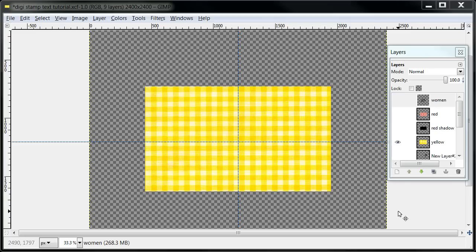Hi friends, it's Heather, and one of my friends over at Bella Creations, Leslie, asked me if I could do a tutorial using the text tool in GIMP.